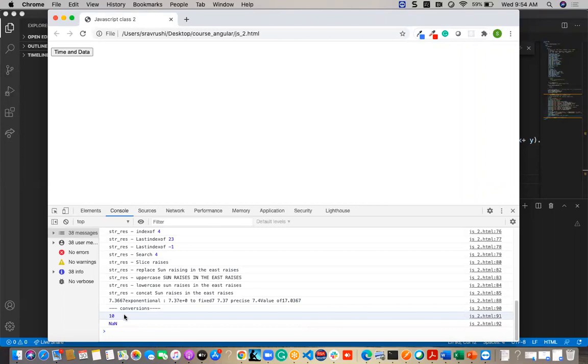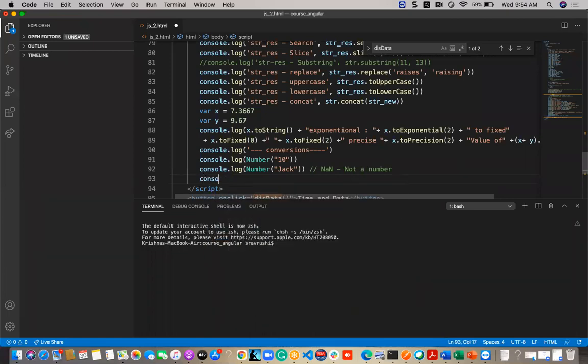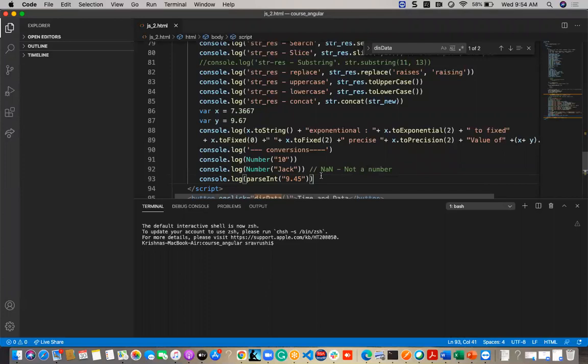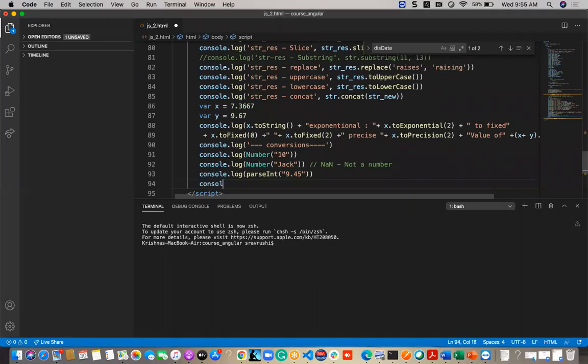Okay, suppose we want to convert any floating value to an integer, you can convert it with parseInt. Here I am going to convert 9.45. I want to convert this floating value to an integer. Then it will come back as 9. So this is a conversion from a string value; it parses that string value to an integer. If we want to parse a float value, meaning whatever the float value is has to be persisted as it is, we can go for parseFloat.